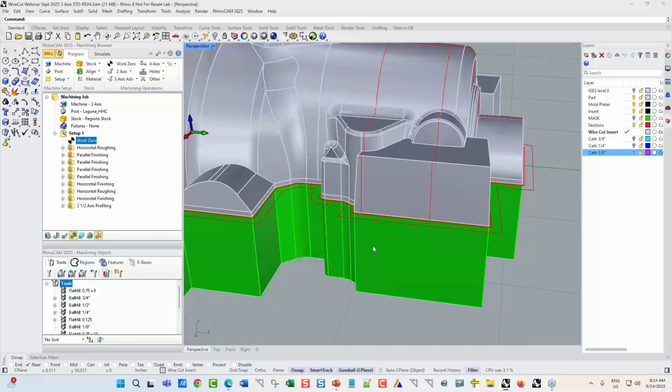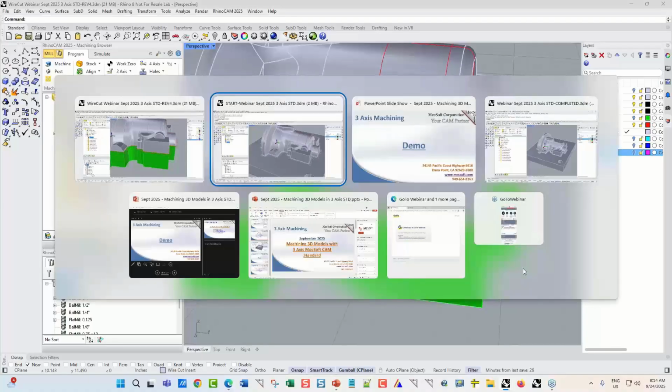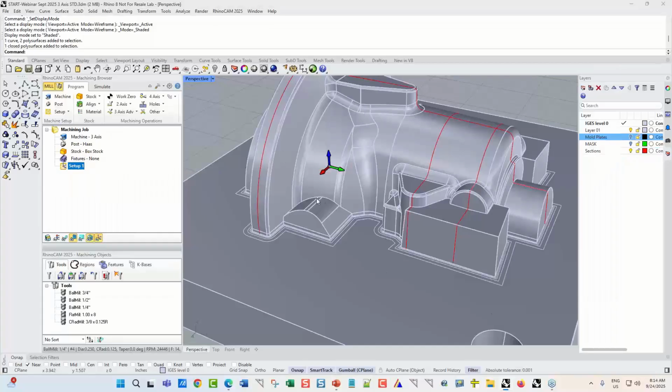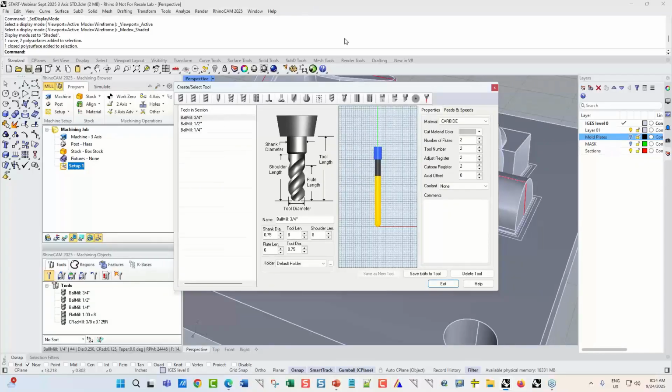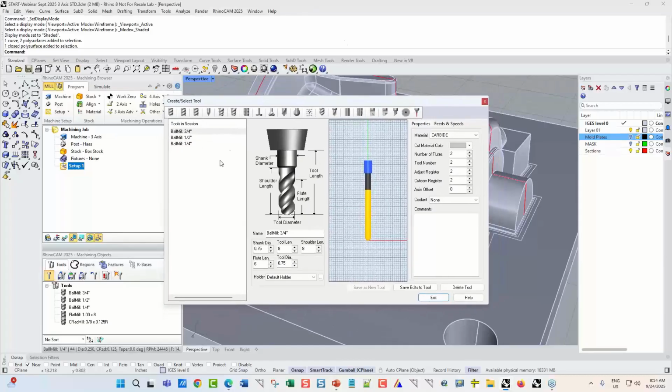Okay, I just wanted to go into that so you'd understand the different ways you might want to approach this particular insert. So I'm going to go back over to my start part here. Let's look at the different tools, cutters we're going to be using. Let's go down here and we'll click this and look at the tools. As I mentioned, we have 3 ball mills: a 3/4 inch ball mill, a 1/2 inch ball mill, and a 1/4 inch ball mill.